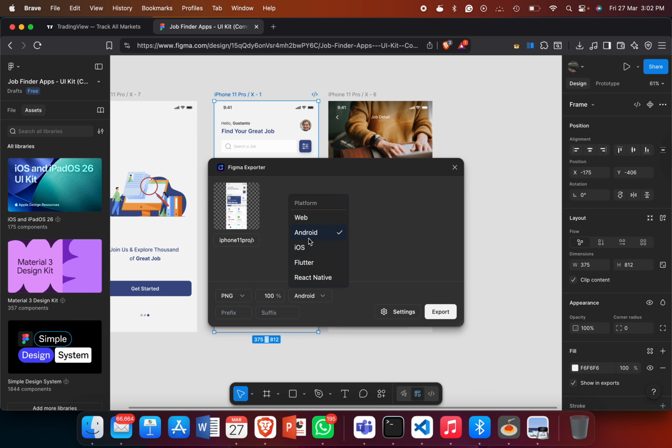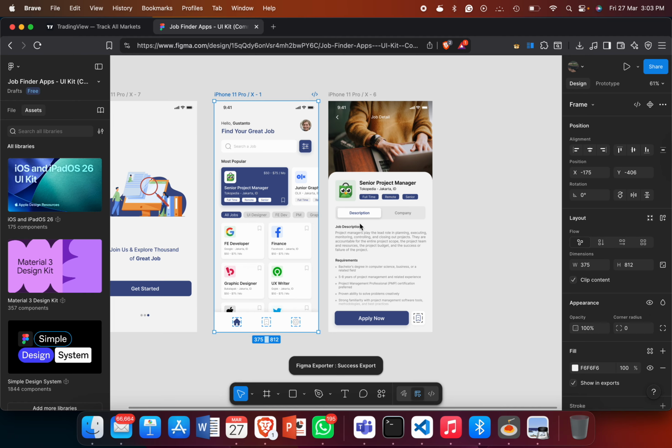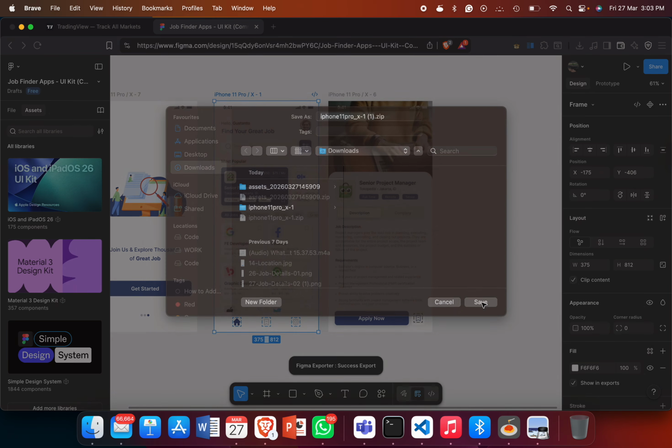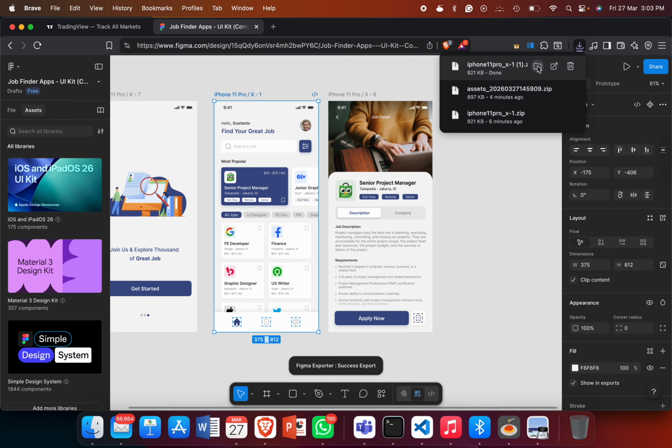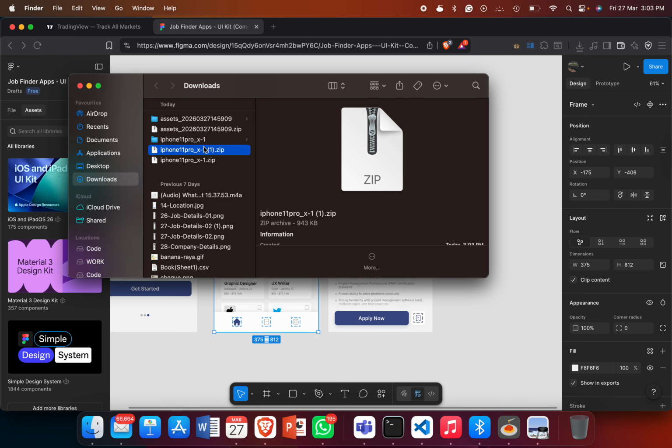Here you choose your Android, it shows all other platforms also, and choose your image type. If you want SVG, just select SVG, web, JPG, whatever you want, you just choose. Now you simply click on the option of export. First I change it to PNG, then export. Now it starts exporting. Here you see, and this is your image.